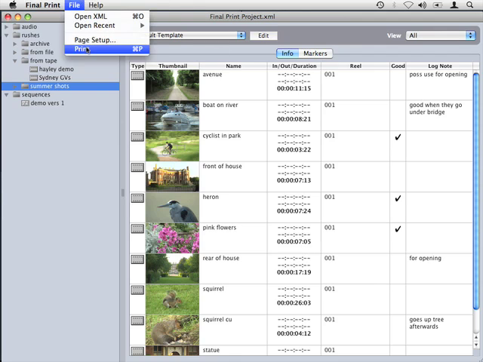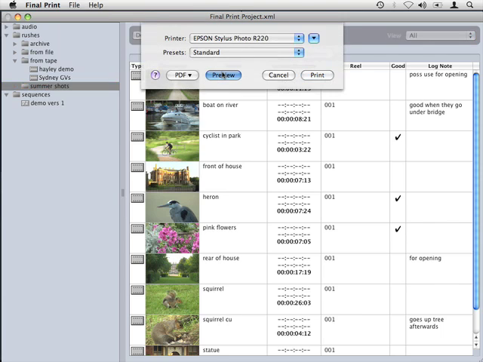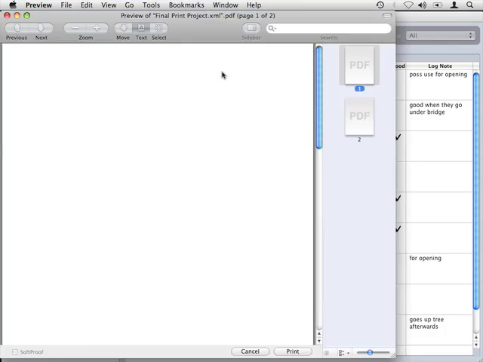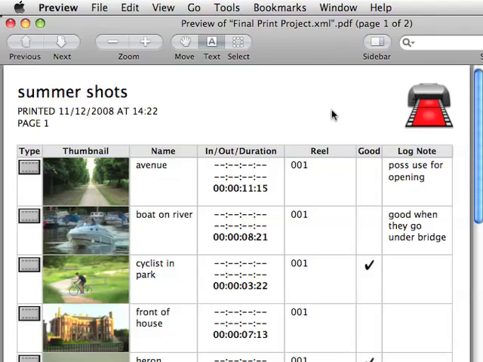So if I do a print and preview, what we end up with is what would be printed out, or of course you can do an export to PDF. So at the top we have the name of the selected item, which in this case was the Summer Shots bin. We have the date and time it was printed and the page number. And also at the top we have the Final Print icon.